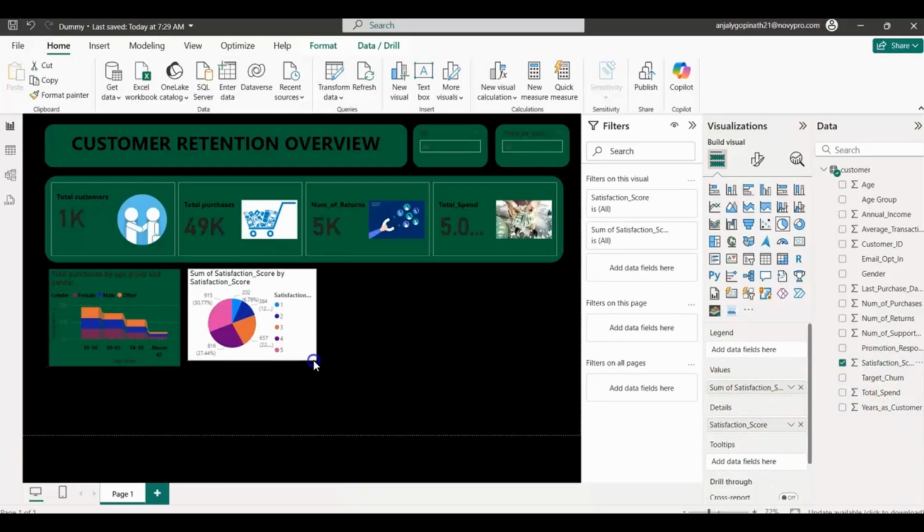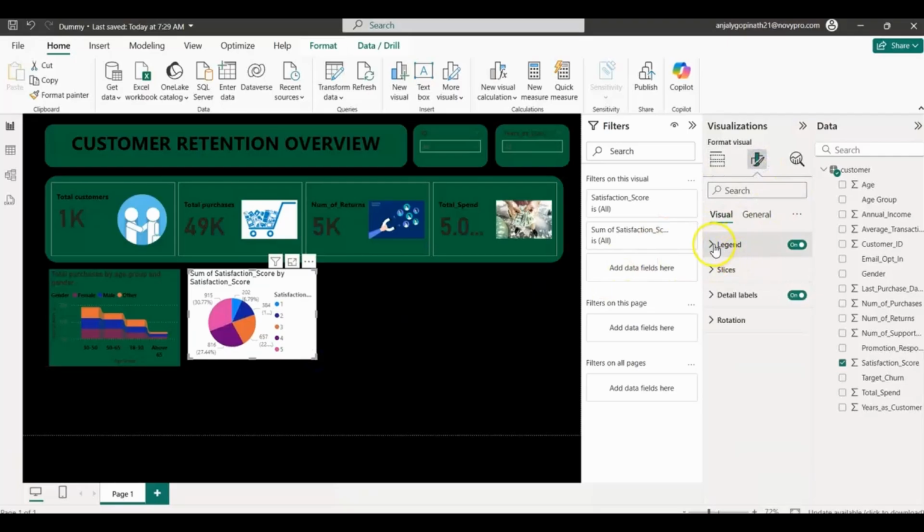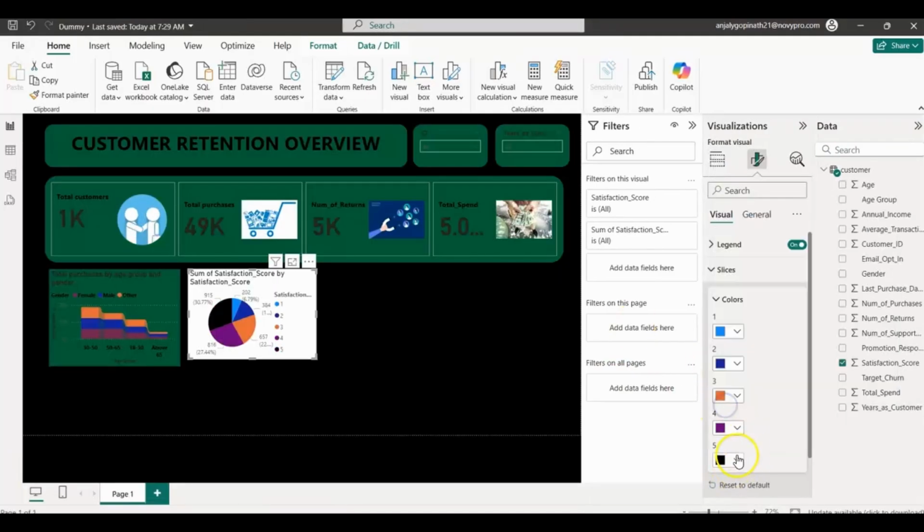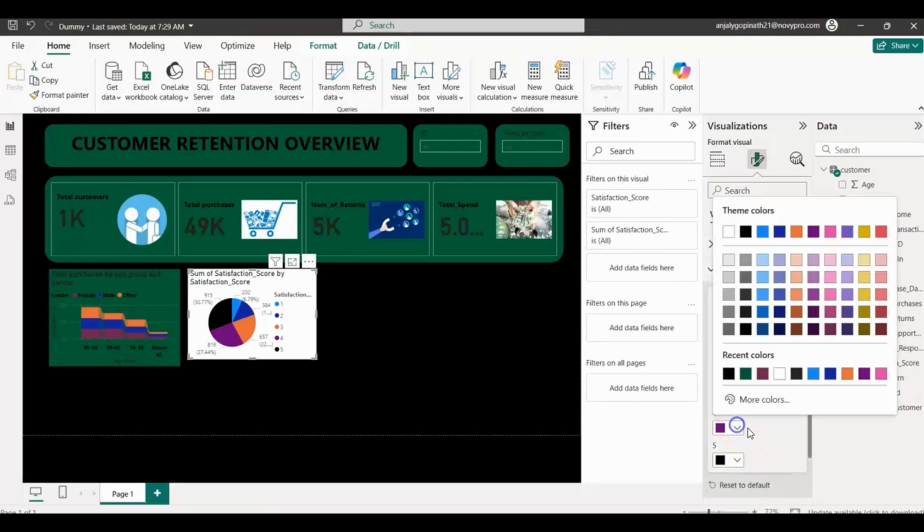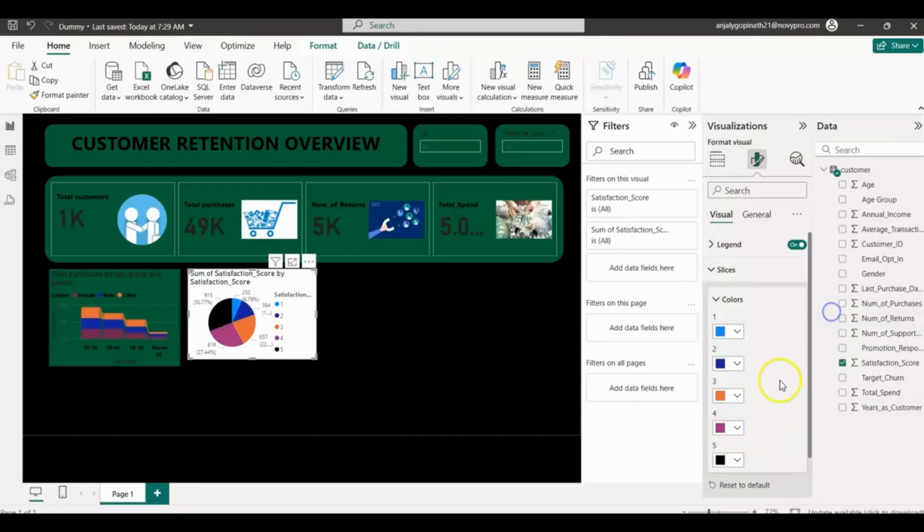So here also we can change the background color as well as the color of each part. Slices we can change like this if we want. First one will be black, the maximum we can change it to black. Yeah, so it looks like our original pie chart.